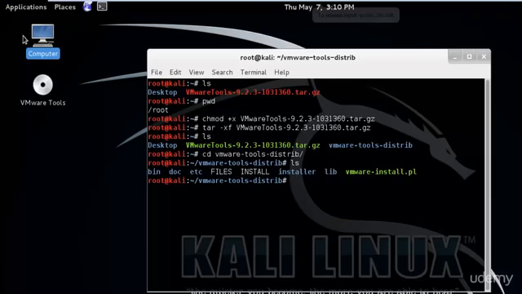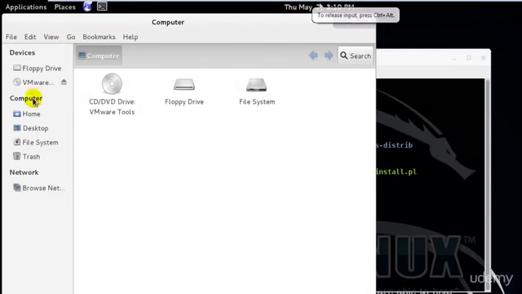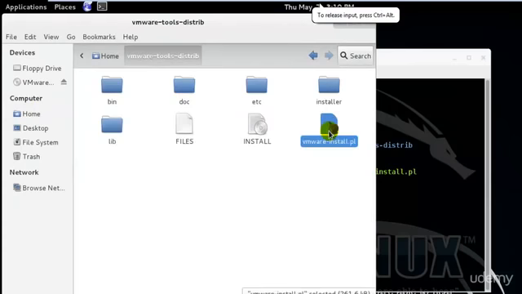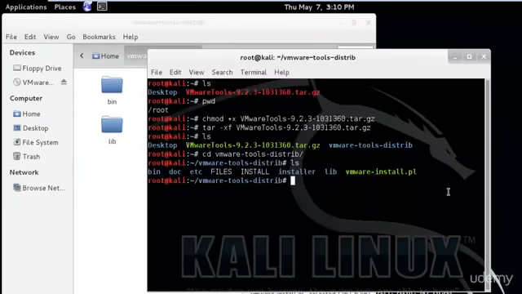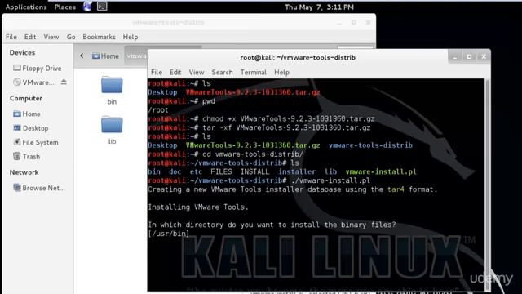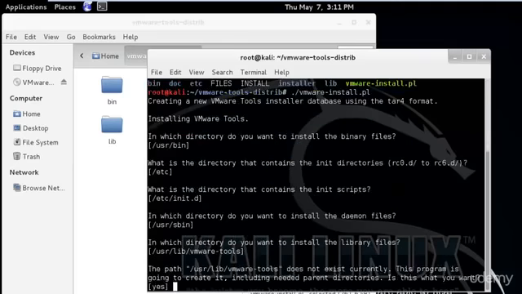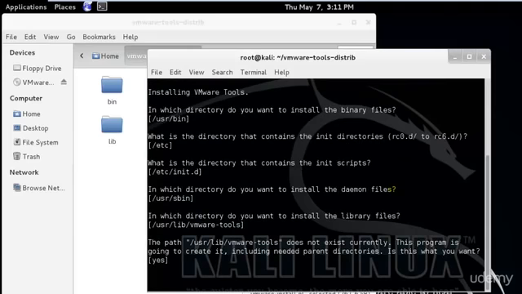We have these files. This specific file ending with pl is a Perl file, and it is similar to the .exe file that we have in Windows. That means it's an executable file, and since I have the root permissions, I will be able to execute that. So I'll just type ./vmware, and that will install it. I'll hit enter, and it will ask me questions, just hit enter for everything, and it will install each and everything.